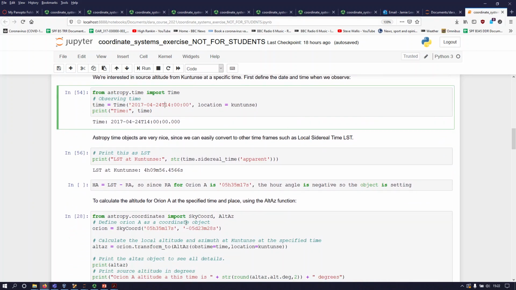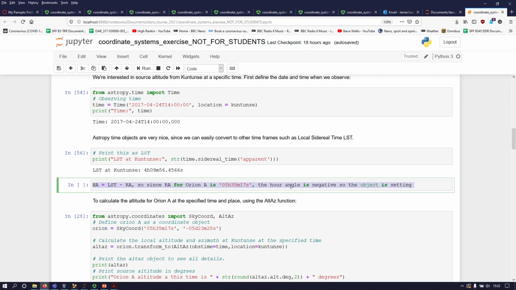We can work out the local sidereal time, which I'll talk about later, and what that means later on. And we can work out what the hour angle is for the Orion objects, again, which I'll talk about later on. I've not introduced that yet in the lectures.